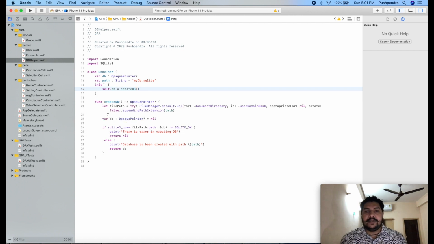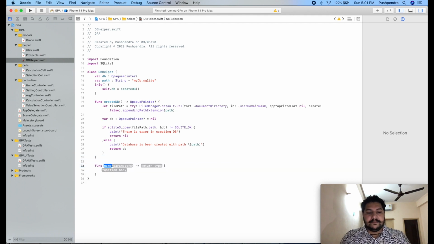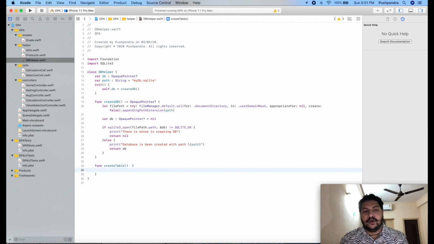Now we have to create a table. So how can we create a table? Let's do that. I will create one more function, createTable, and here nothing will be passed. First you must know the query string for creating a table. So let's understand.